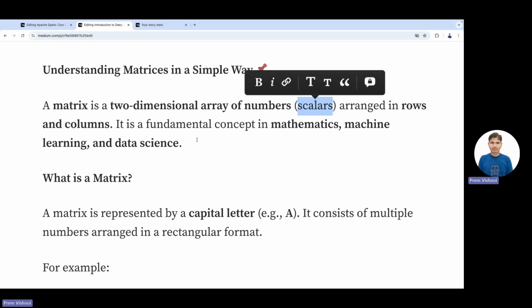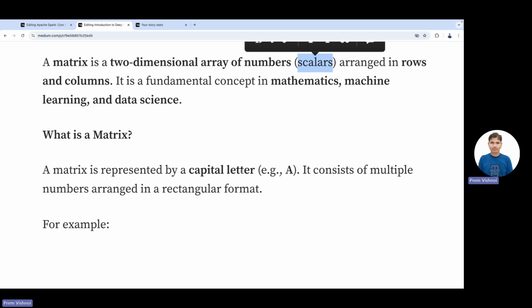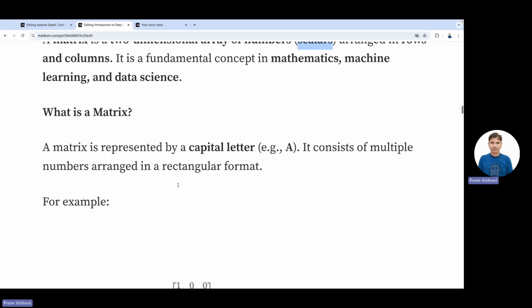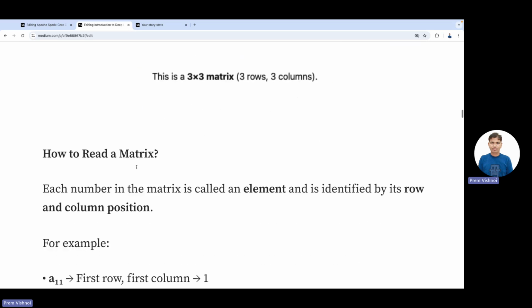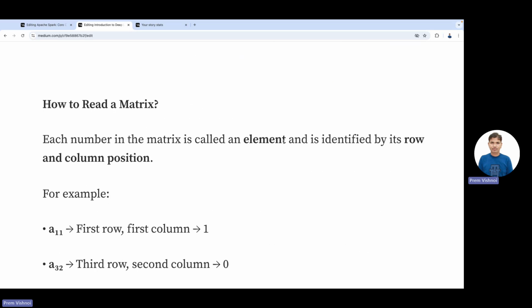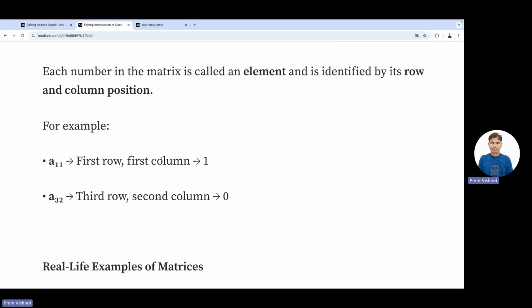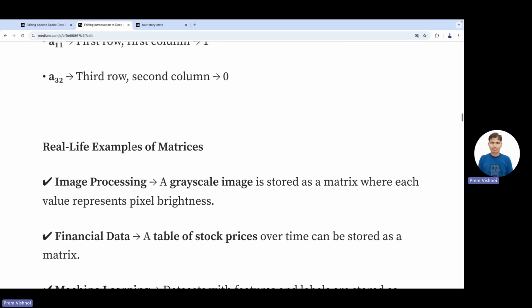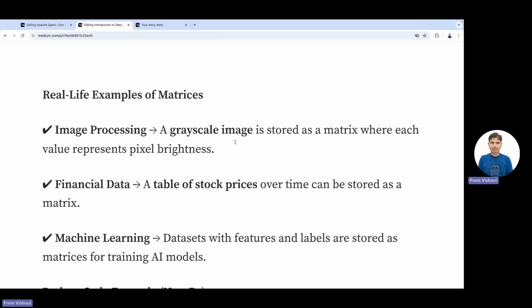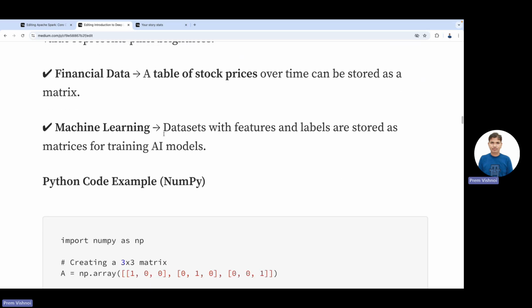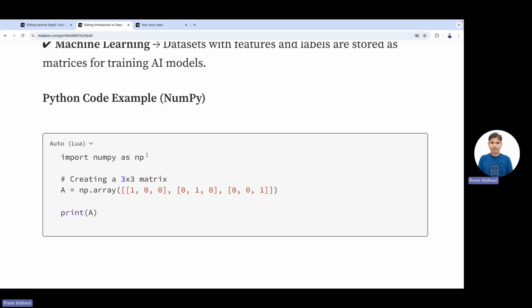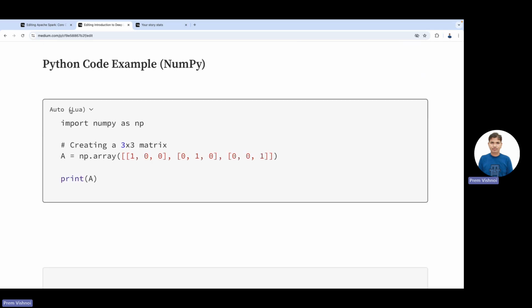Now, a matrix is represented by a capital letter A and consists of multiple numbers arranged in a rectangle. So if you see here a 3 cross 3 matrix, how do we read a matrix? Each number in a matrix is called an element, and its entry is given by row and column position. A1 is the first row, first column; A3,2 is third row, second column. In real life: image processing; financial data, such as a table of stock prices over time, can be stored; machine learning datasets with features and labels are stored in training, right? So this is how your 3 cross 3 matrix looks.